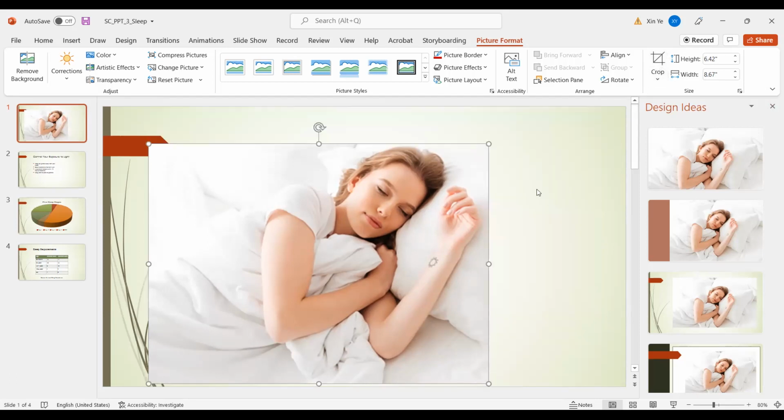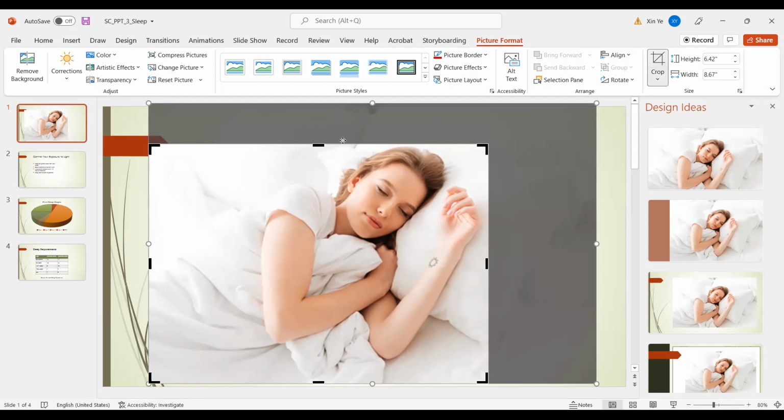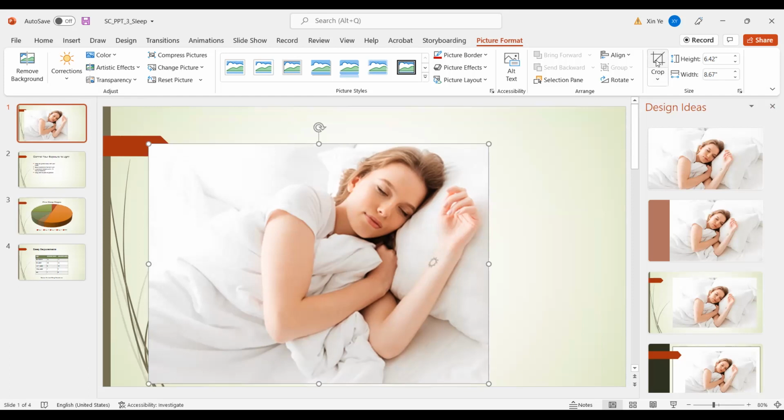Then we click Crop again. Now this is what we have so far. When you crop it, you see the little black bar here. That is the place you can move. Okay, so that is the crop. The next step is to adjust the picture color.